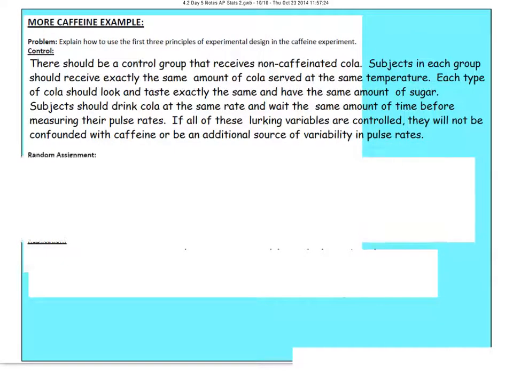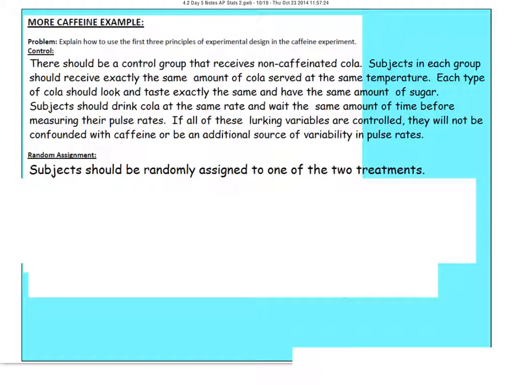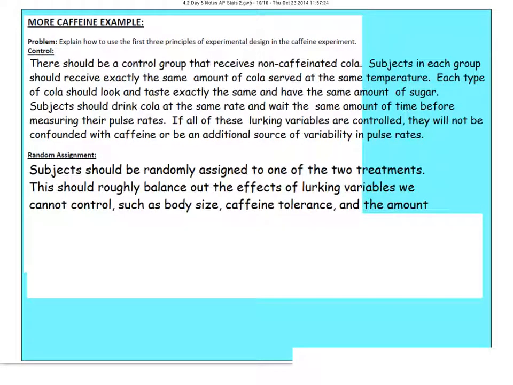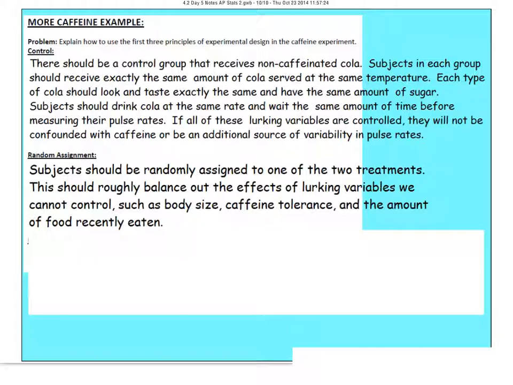Now the randomness. For random assignment, we would say subjects should be randomly assigned to one of the two treatments. This should roughly balance out the effects of the lurking variables that we cannot control. We can't control body size or caffeine tolerance or the amount of food that someone recently ate, especially body size for this. When you do random assignment, it's going to account for these other things that we couldn't establish under the actual experiment itself, such as the body size. We can't control for that, but random assignment can.